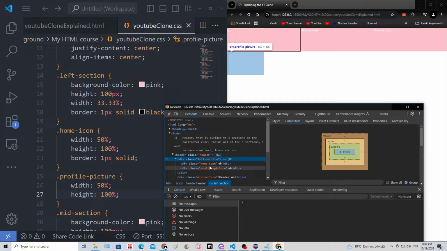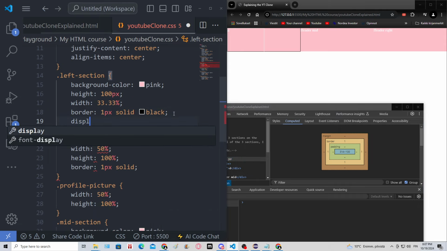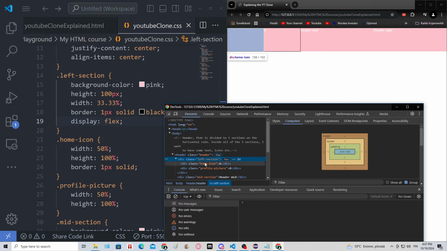Alright, so we have to create another flexbox. So let's take the parent container of these div elements. You know which one it is? Well, it's this one, the div left section. So over there I'm gonna say display flex, and I think that already, yes, that already did the trick. So now we have two div elements like this over here.